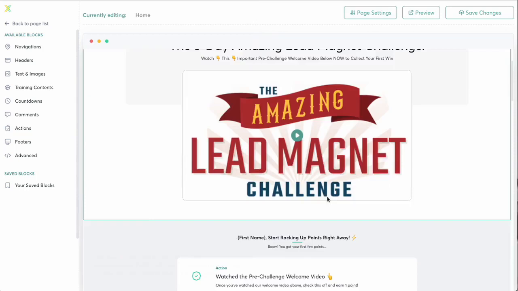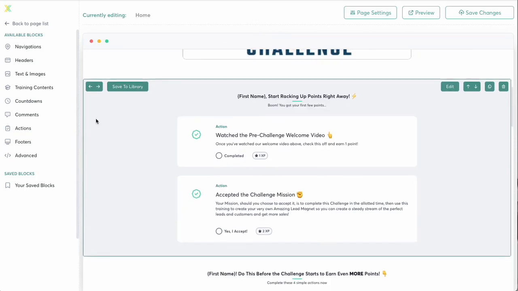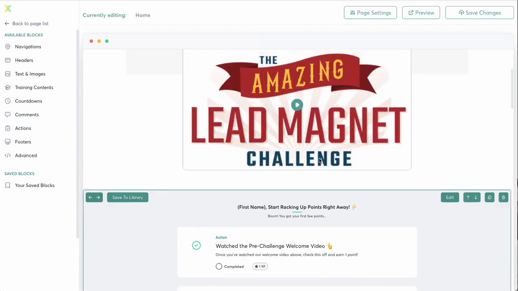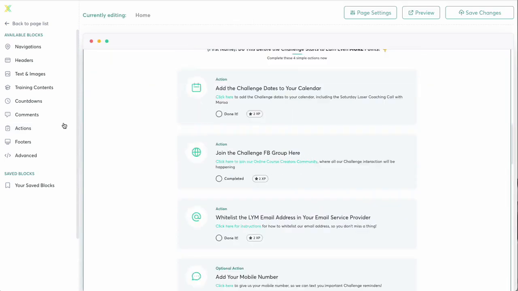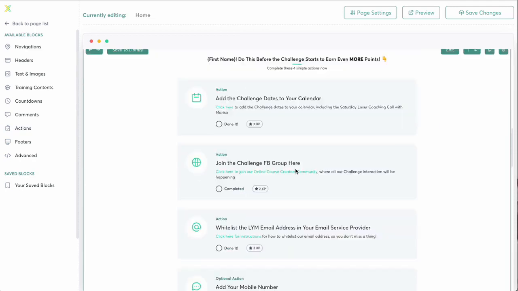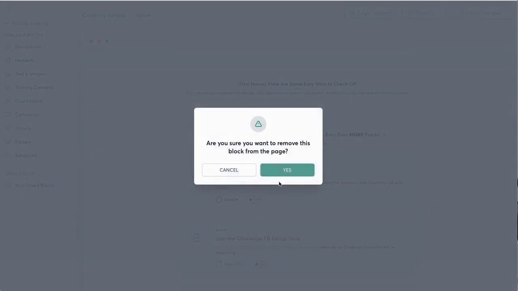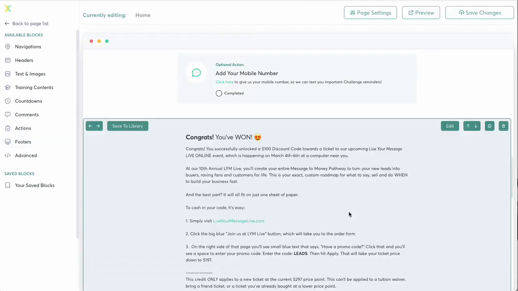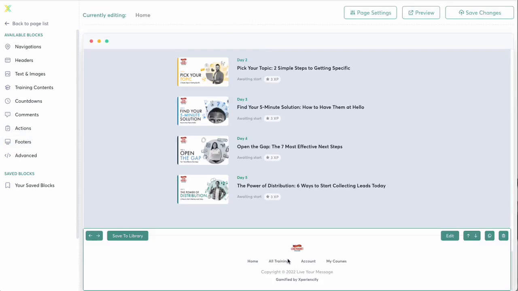We've got actions that are stacked vertically like this, and we've actually got an action block that is set up to be more horizontal, that looks like this. Let me just, okay, I have to add an action for that to be visible. Okay, so then we have a footer block. So the footer is visible down here.